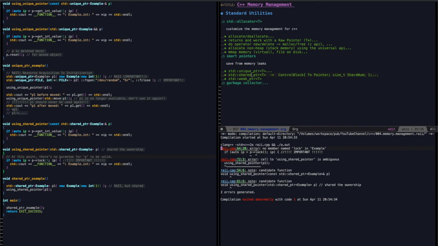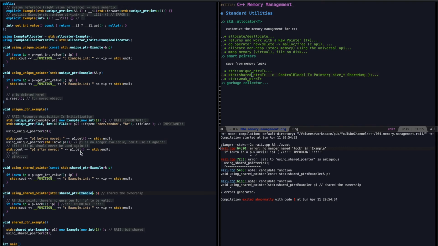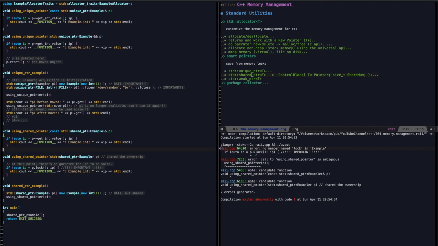Okay, let's see. No member named... Okay, oh, okay. It's not an arrow. It's a dot, because the lock method belongs to the shared pointer object. When we are using an arrow, you point to an example, and the example has no such lock method. So let's try again. Let's see. Oh, okay. Let's see the header.